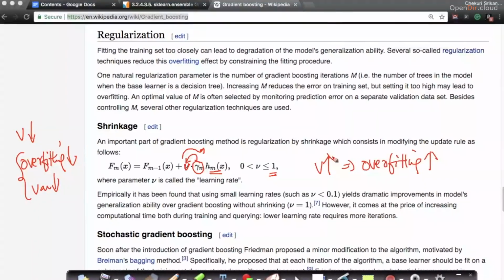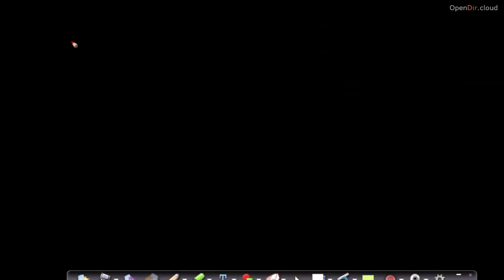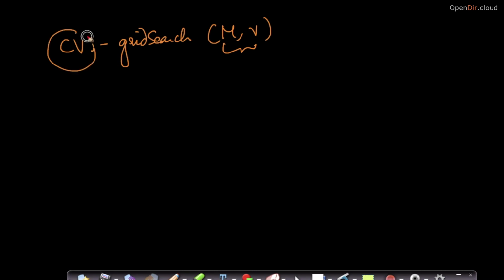So you have two hyperparameters at the end of the day. You have M, which is the total number of base models, and you have V, which is the shrinkage coefficient. The ideal thing will be to do cross-validation with something like grid search or random search on both these variables. You do a grid search on both of them and find the best ones, whichever values of M and V reduce your cross-validation error to the minimum. That's the ideal way to do it.